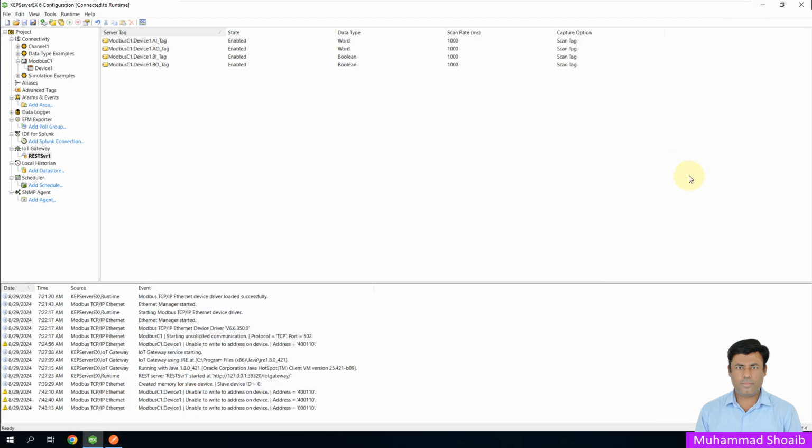So we learned how we can configure KEP server as a gateway in between our Modbus TCP client, server or our PLC controller and the REST API client application. Like that, we can configure KEP server if you want to configure KEP server as a REST API.